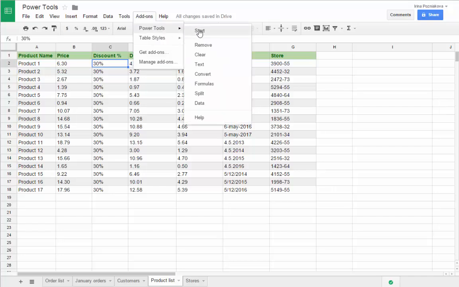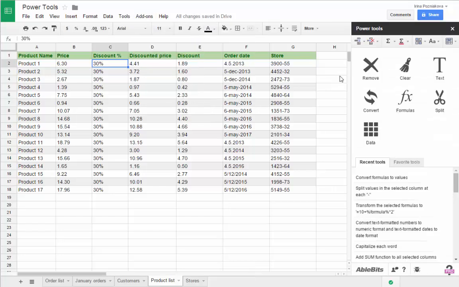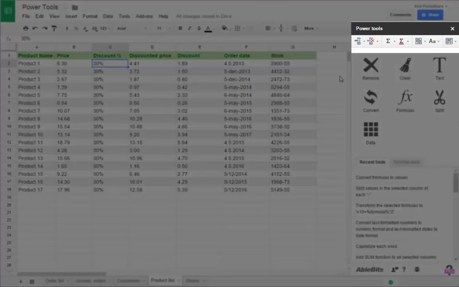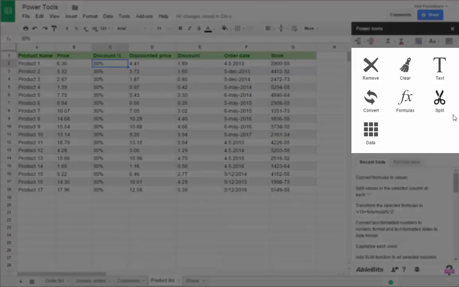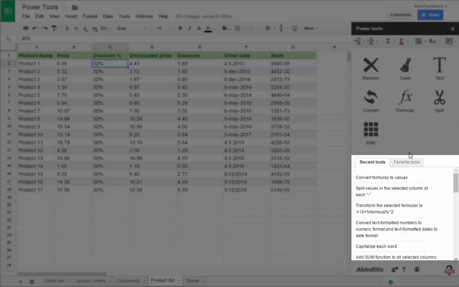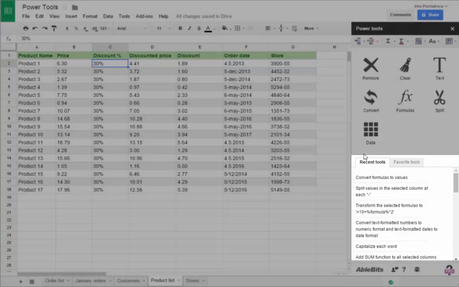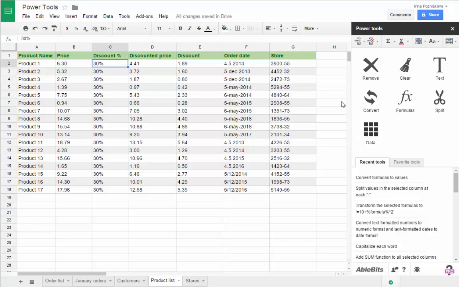Power Tools is a real time saver that contains the solutions to your daily tasks in Google Sheets. Once you start the add-on, you will see three main areas: the Smart Toolbar with quick fixes, 7 main tool groups, and a list of your recent and favorite actions that you can reapply in a click. The Smart Toolbar has every action you need at hand.